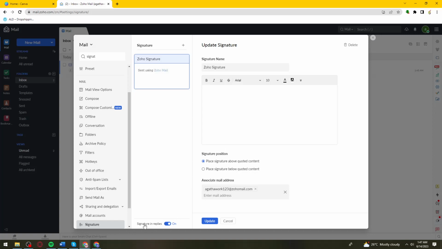If you want to allow the signature in replies, just turn this switch on. And if you don't want to, just toggle this switch off. For example, this is the signature. So click on update. As you can see, signature updated successfully.